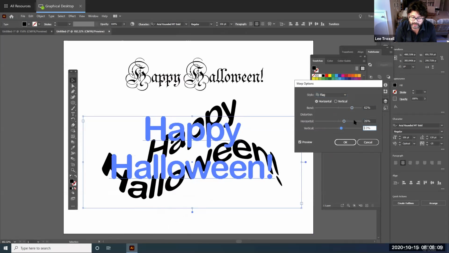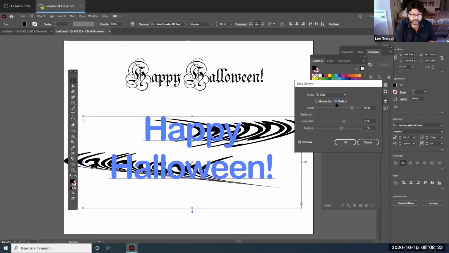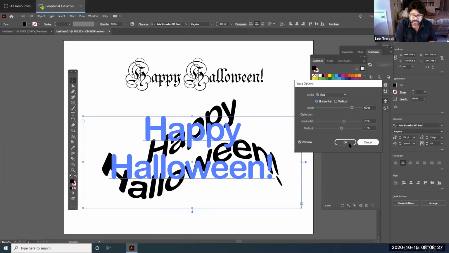Make it look really wild. So let's do that. So I like it. Again, I can turn the preview off and it should, the virtual desktop is a little slow, but it will show me what I've got. And, oh, by the way, I could also do it vertically, which isn't very readable, or horizontally. So I'm going to say OK.